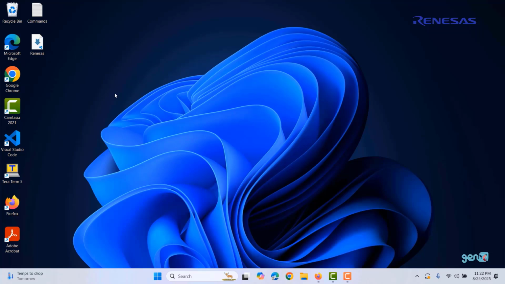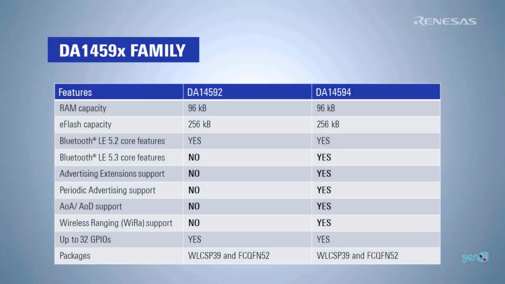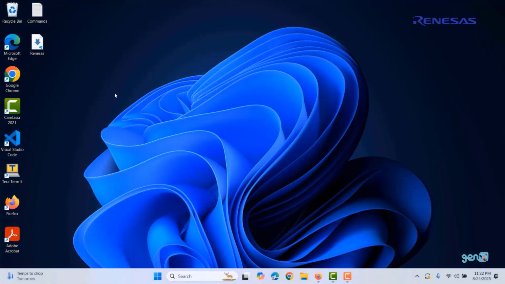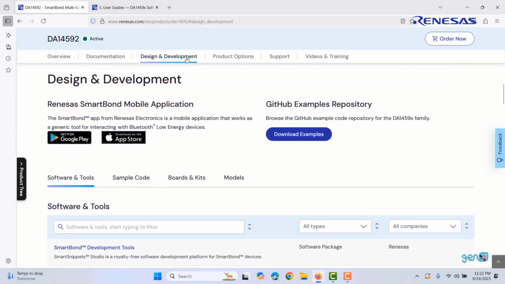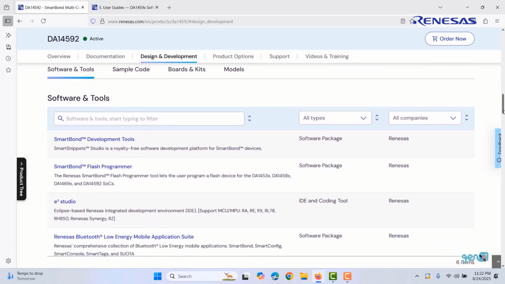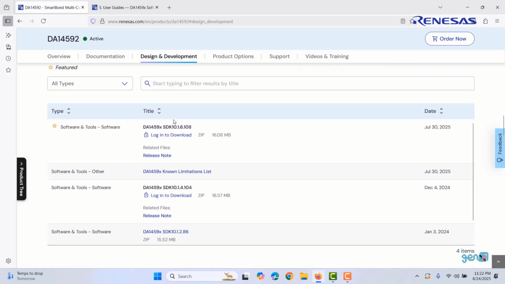In this video we will understand asymmetric SUOTA and perform the asymmetric SUOTA update for the DA14592 SoC. But before we begin, let's first take a look at the DA1459 family. The details about SUOTA can be found in the DA1459 Software Platform Reference Manual from here. On that page, scroll down to the design and development part. Here you can find the SDK, this one, which you will need to try SUOTA with the provided example projects.